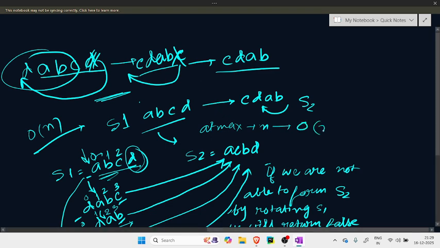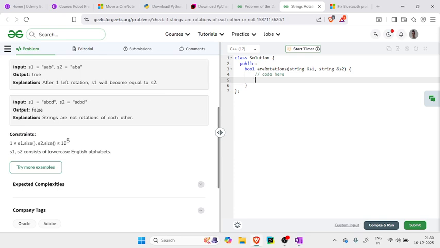If it turns out to be a big O of n square solution, then 10 to the 5 to the power 2 will lead us to 10 to the power 10, which is greater than 10 to the 8. So that's not what we are looking for. So we need to look for a more optimal solution. So let's see how we can get to the optimal solution.